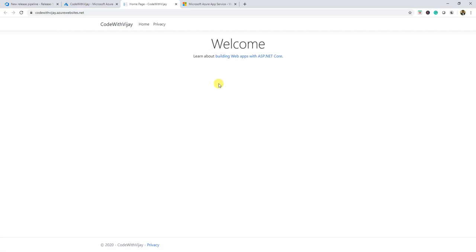Now let us see whether the setup which we have created is working fine or not. Basically what I'm going to do is make a change in the code and check that in, and after that we should be able to see everything working as expected. It will automatically build and it should automatically deploy. As we have enabled the continuous deployment trigger, it should automatically deploy to Azure. Okay, let us see that.